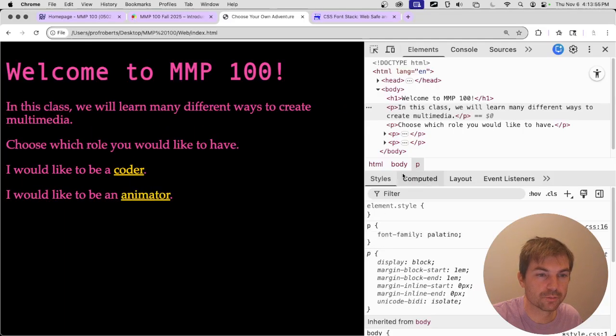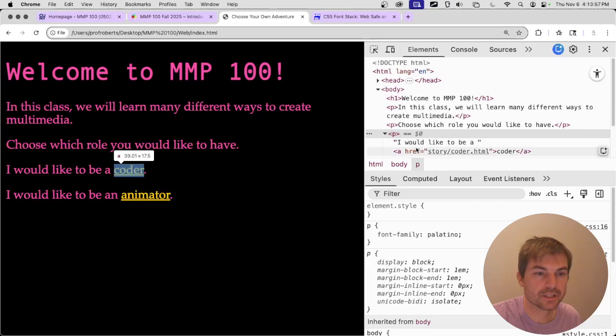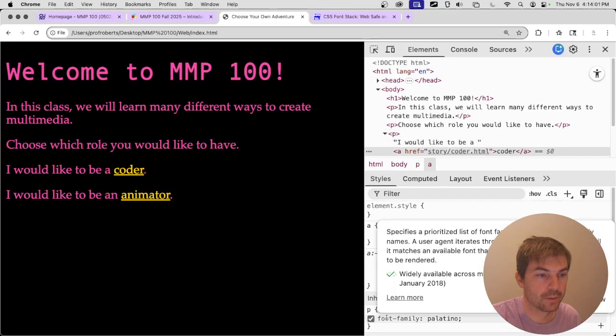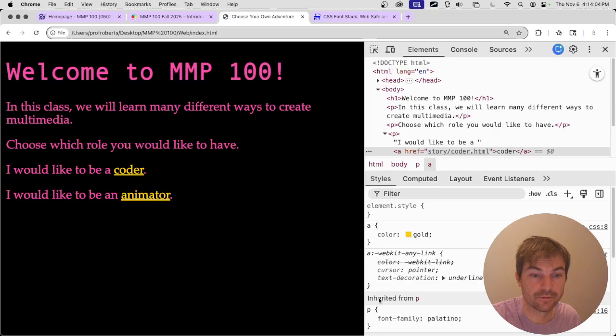And notice that it also applies to the anchor tag, but that's because the anchor tag is inside of the paragraph, so it's inherited from the paragraph. If I had an anchor on its own or in a different tag, it wouldn't take on that font. Okay, so that's a pretty good start. Let's do some more typography rules.